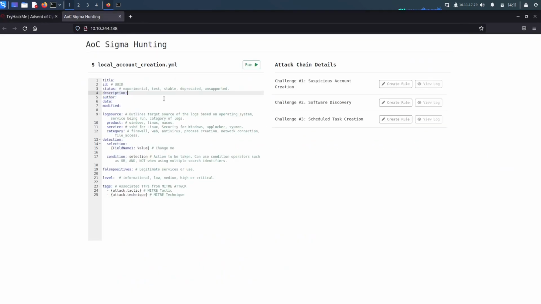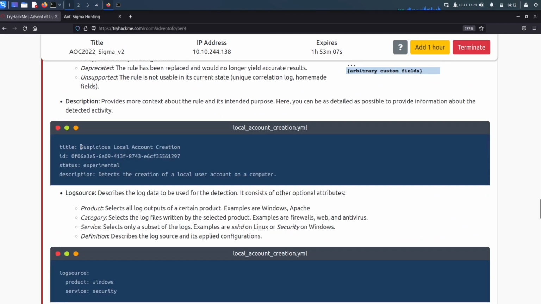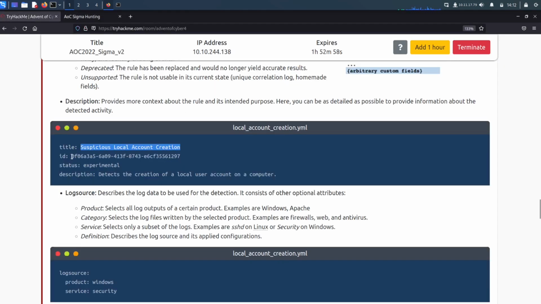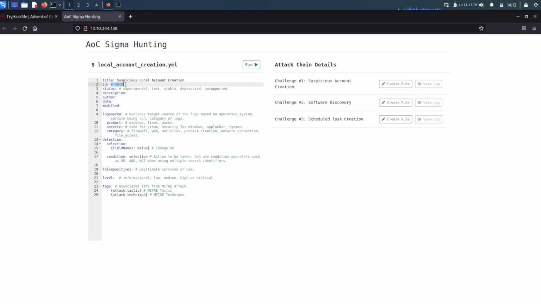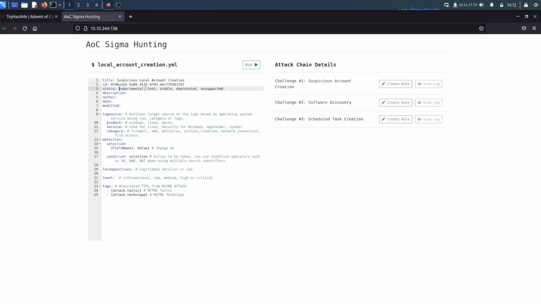We can go onto the Sigma system and select create rule, and this will create local account creation.yaml because we want to find who created an account, really. So the title is suspicious local account creation, so I'm just going to grab that, paste that into there. Cool. And then the user ID is giving us that as well, so I'm just going to grab that. I assume we can name that what we want. The status, is it experimental? Yes. Just get rid of the comment and then get rid of that. Description, and then I'm just going to give it anything.